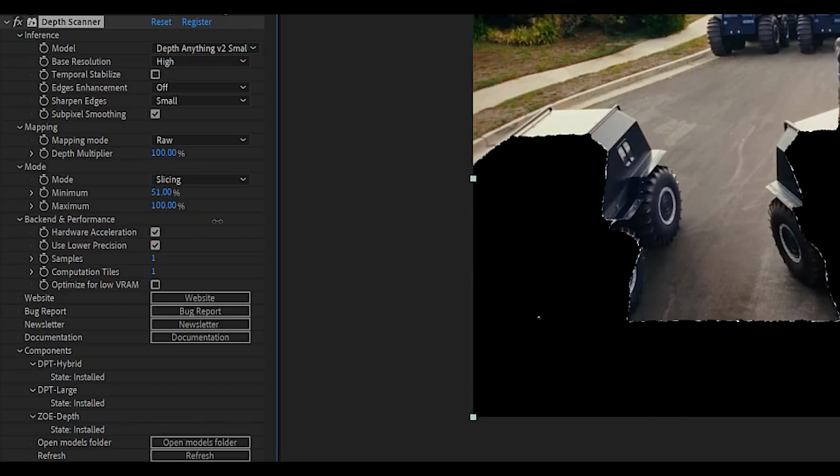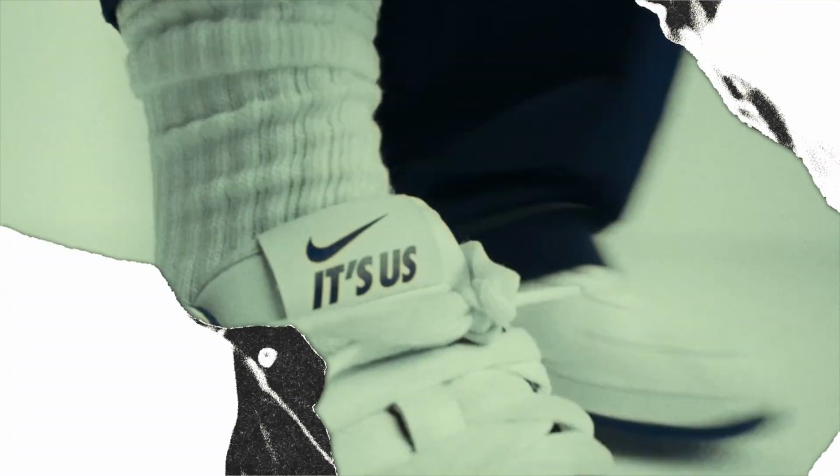Another creative way I like to utilize this technique is to add an additional layer of texture to my mixed media animations. By choosing a specific slicing value, which is going to add little paper rips throughout my entire video based on the actual position and depth of whatever's going on in the footage itself.